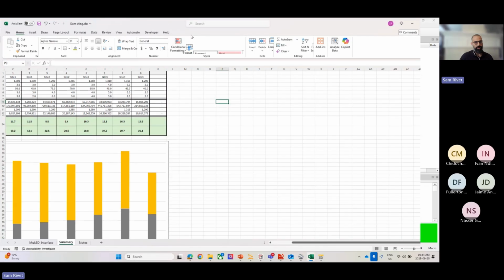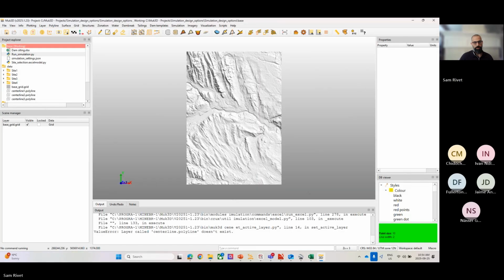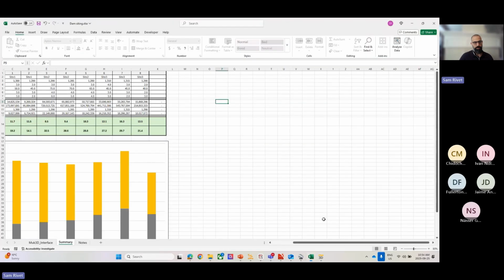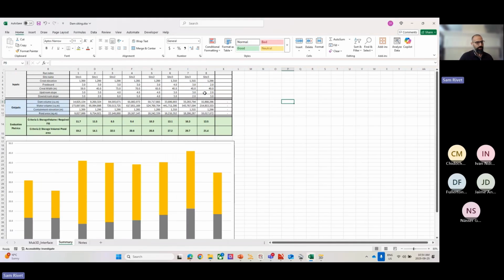All right, so I just evaluated these options. It's complete. Okay, so let's say I want to add another one quick. I'm going to come here, add a period. This time I'm going to site 4. I'm going to go 1414 in elevation, 2 meters of freeboard, 50-meter wide crest, and some 3-to-1 slopes.